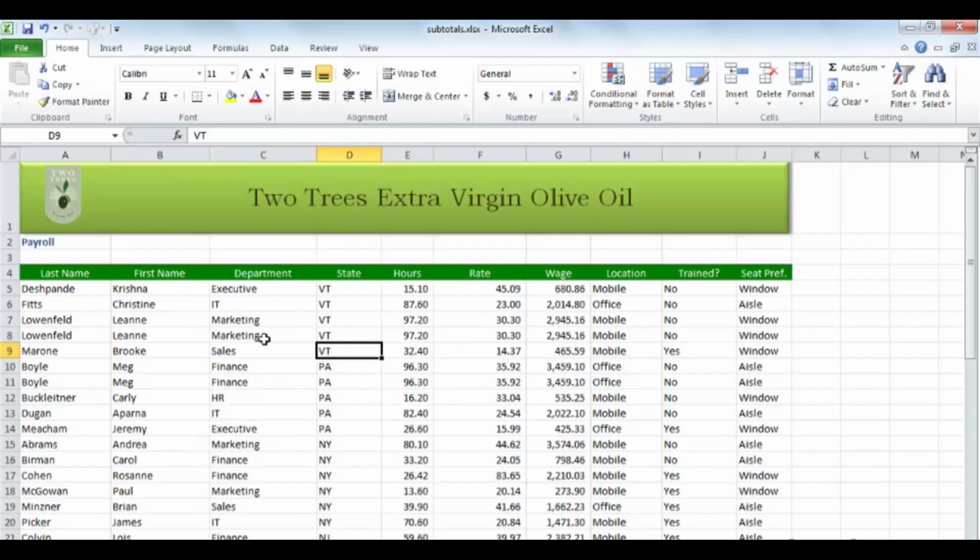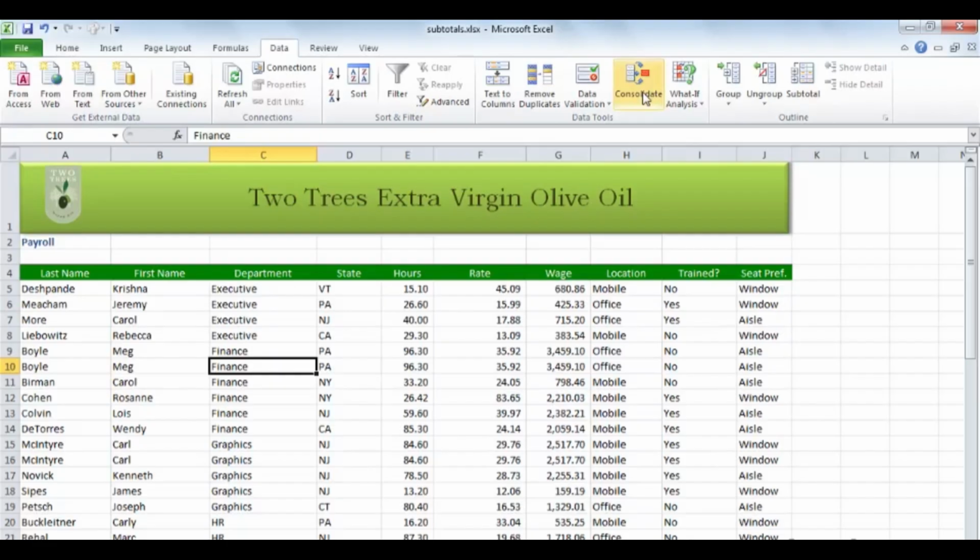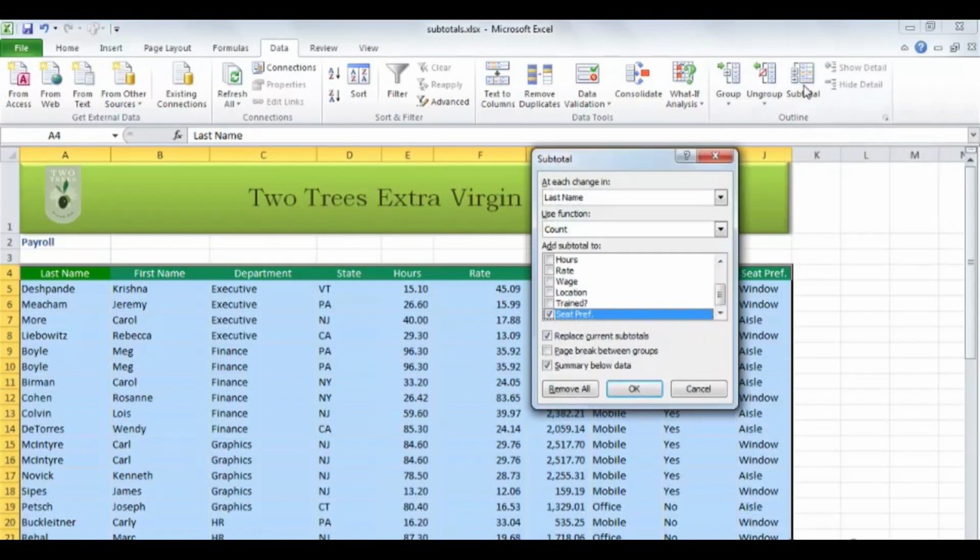So first thing you want to do is go into the department field, and let's sort and filter A to Z. So we have all the executives, all the finance people, all the graphics people, and so on. So now go up to the Data tab, and over on the right, click Subtotal. So what we want to do is find where is this changing? Well, we're changing this by department. So over here where it says at each change in, click that drop down and choose department.